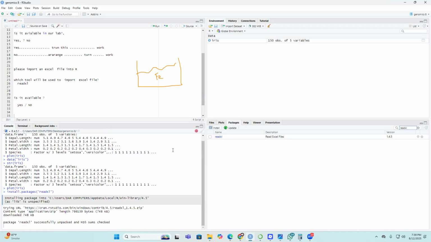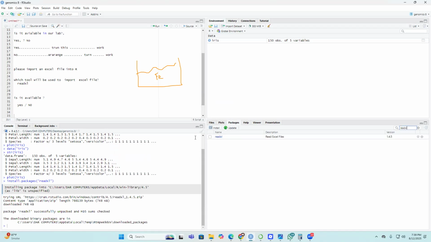It will start the installation process in screen number 2. It will show you a red dot with a brush button at this point, with minimize and maximize below, and will give a few lines, but after a few lines it will give you a line: package readxl successfully unpacked and MD5 sums checked.